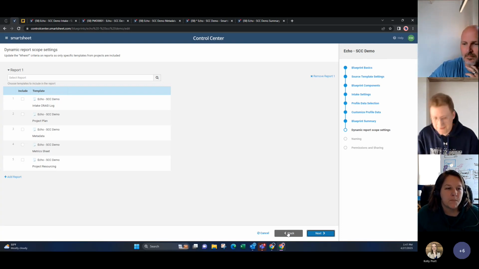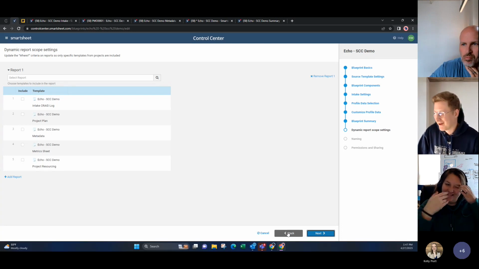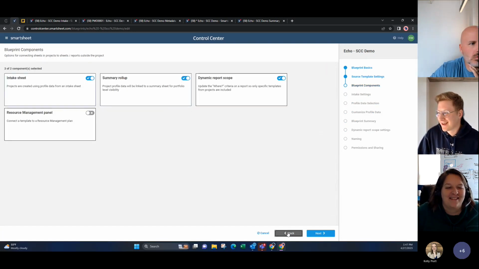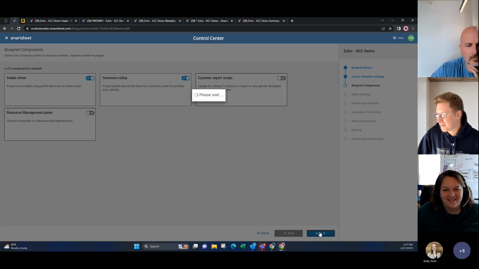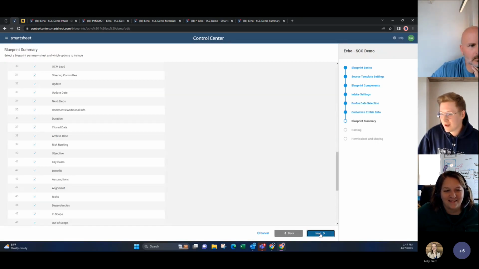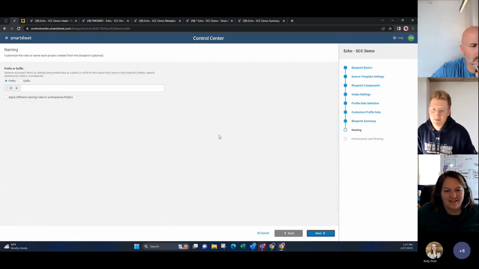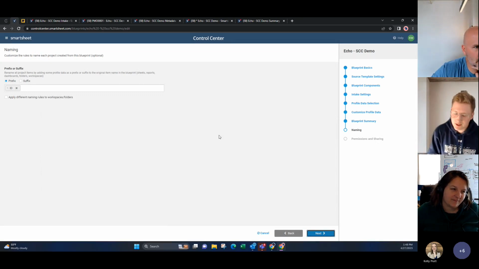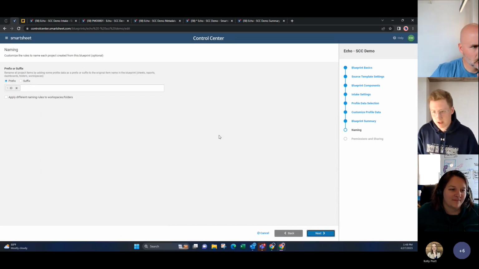And since I don't have a dynamic scope report here, I'm going to have to go back through and deselect it so we can progress beyond it. No big deal. But we would have ended up on this naming page regardless. This is where you're going to tell Control Center how to name your projects.